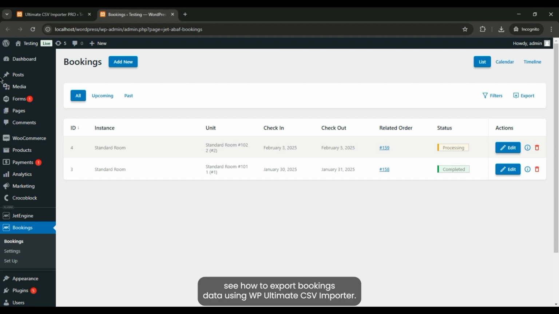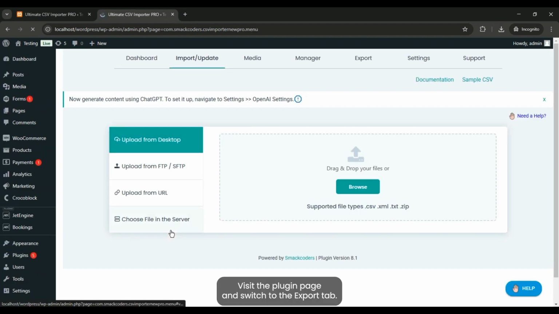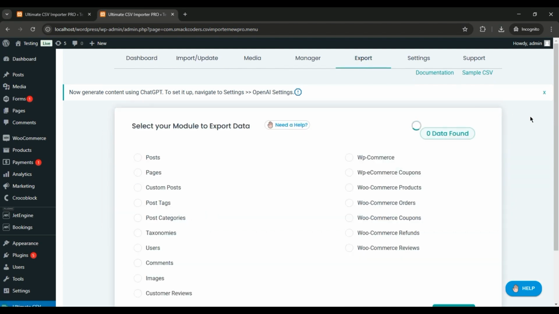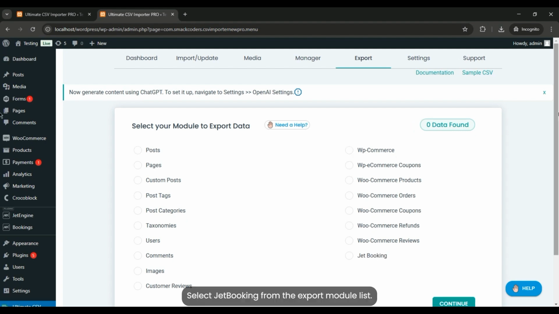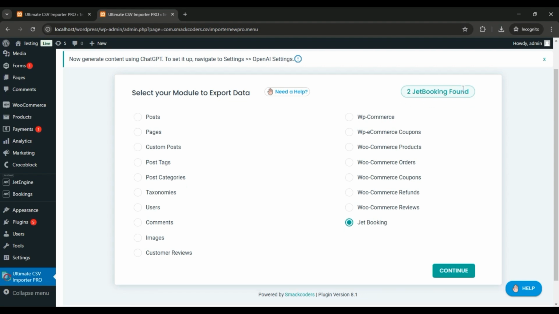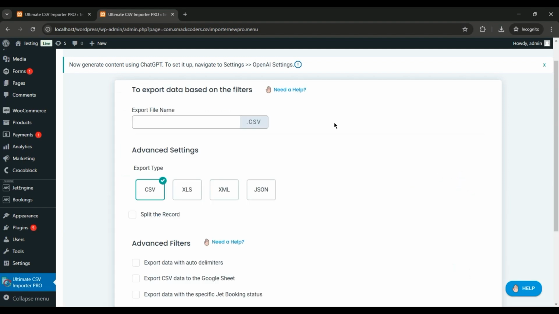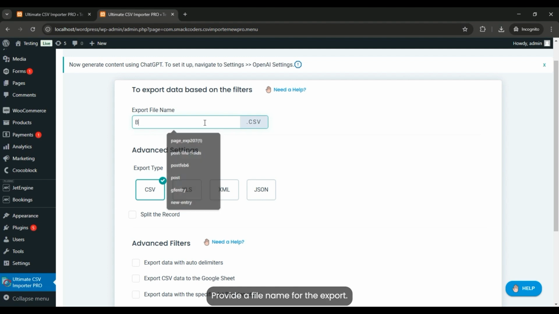Now, let's see how to export bookings data using WP Ultimate CSV Importer. Visit the plugin page and switch to the Export tab. Select JetBooking from the Export module list. Click Create New Mapping. Provide a file name for the export.